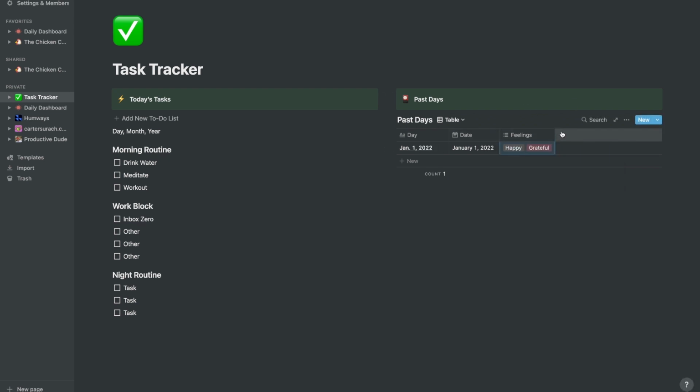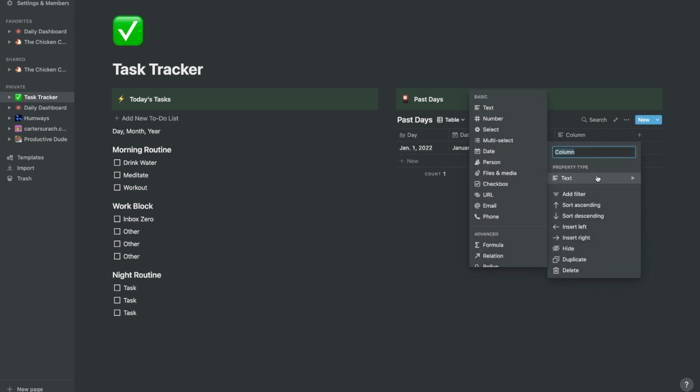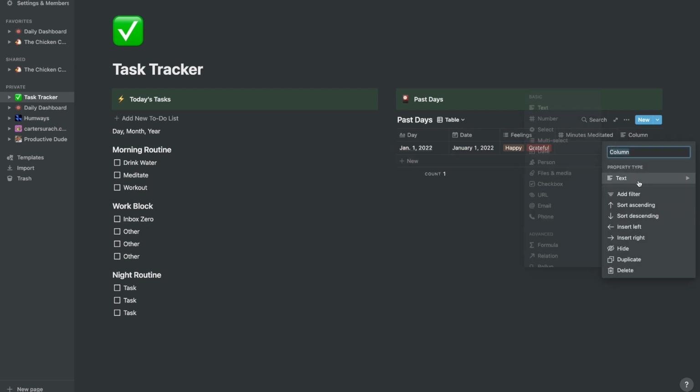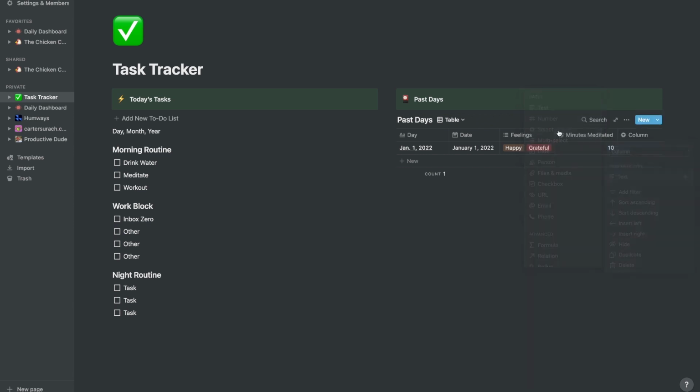Another thing you can do is you can also add some habits in here to track. So let's say that you want to hit a goal for minutes meditated. So minutes meditated. And you could enter that here and keep track of that on a daily basis, right? So now we've got day, date, feelings, minutes meditated, and then you can also add a select column, and this is going to be a rating. So you can do 1 through 5 or 1 through 10. I'm just going to do 1 through 5.